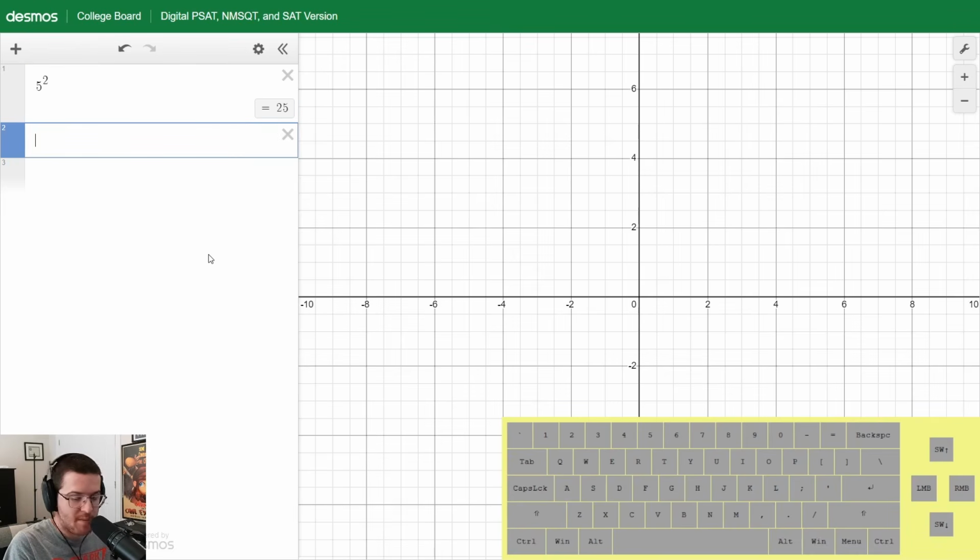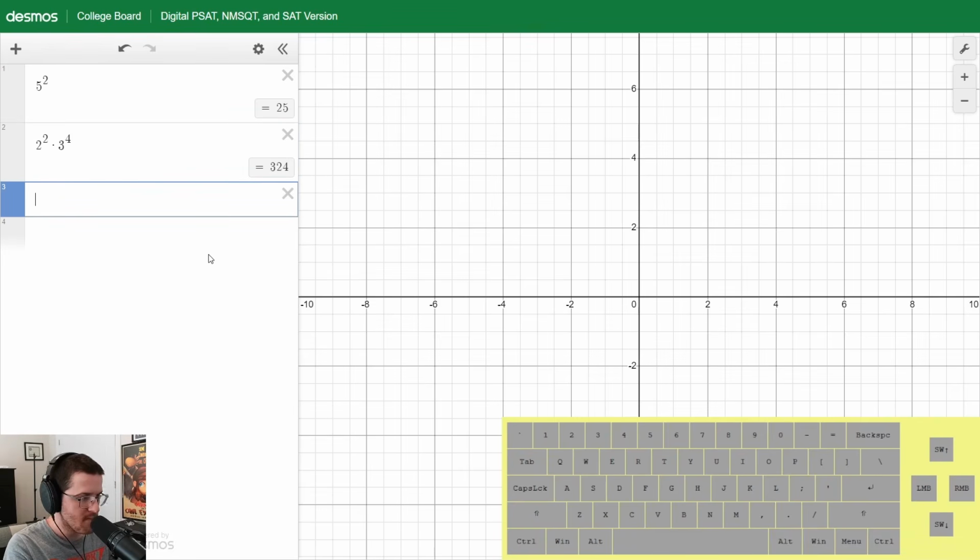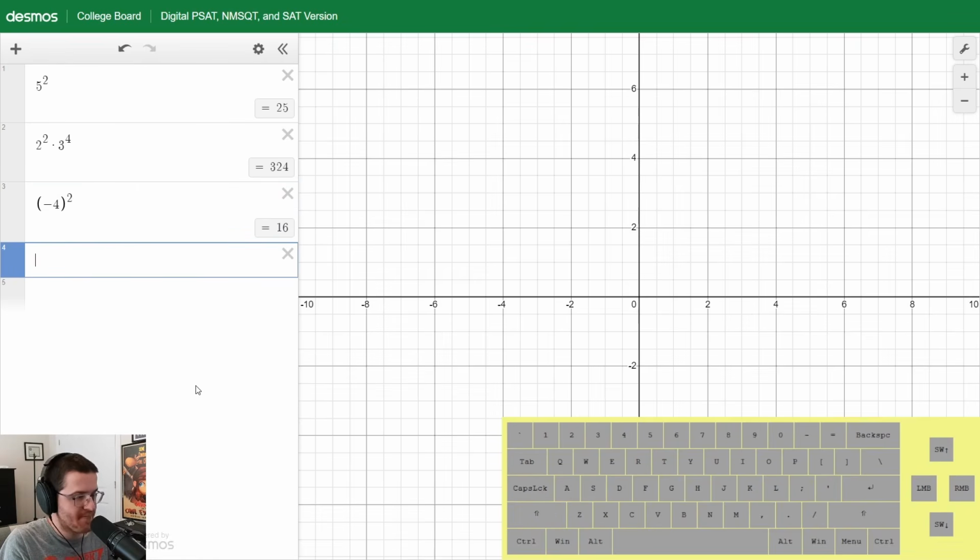You can do lots of computations like this. So let's say 2 squared tab times 3 to the 4th tab. Make sure that if you're substituting or something, you may need to use parentheses when you're typing in your exponent.